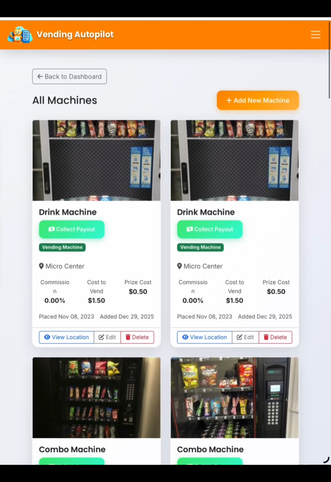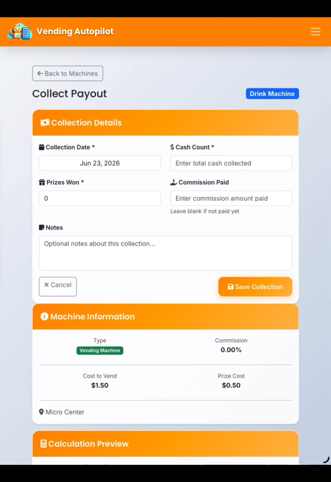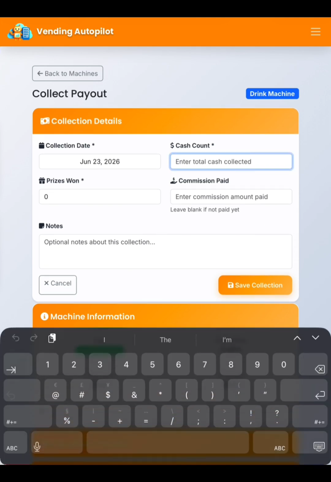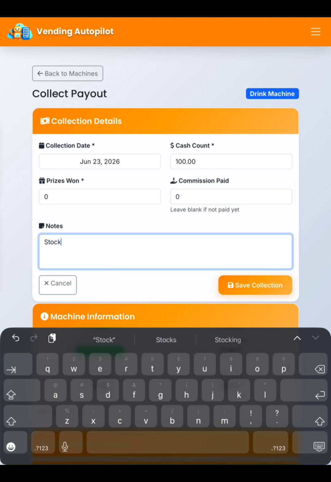Okay, so you will have where it actually has the payout information and things of that sort. So if I want to go ahead and say, hey, I went to the Micro Center today and I want to go ahead and add my collection, so that way I can always keep data of how much I'm making every time I pick up, go ahead and click on collect payout. All right, and from there, click on the cash amount that you made. So let's go ahead and put that I made $100. All right, prizes. You can put prizes or you can just keep it at 0. Commission paid. Let's say you came in this time and you didn't pay commission yet. That's all right, let's put 0. And then in notes, stocked.